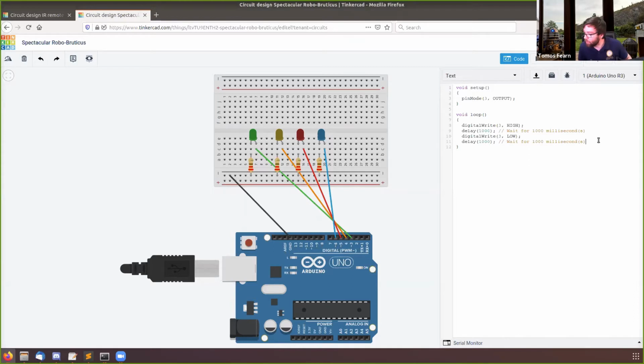So I'm just going to remove that for a second and remove that. So at the top, I'm going to create 4 lines of code, and this will tell the Arduino what pins are connected to the electronics.